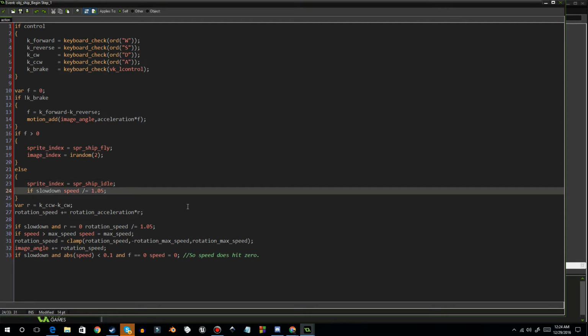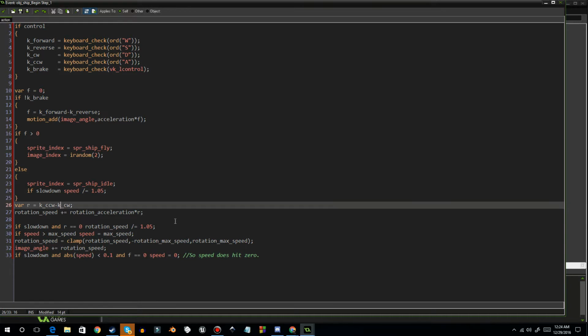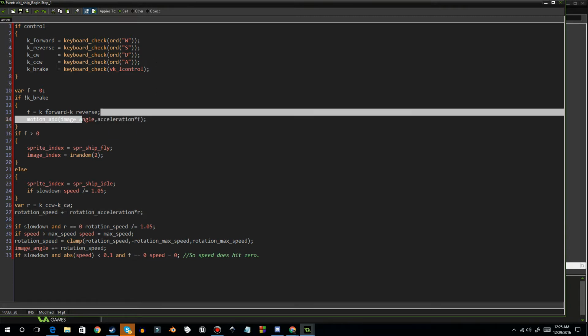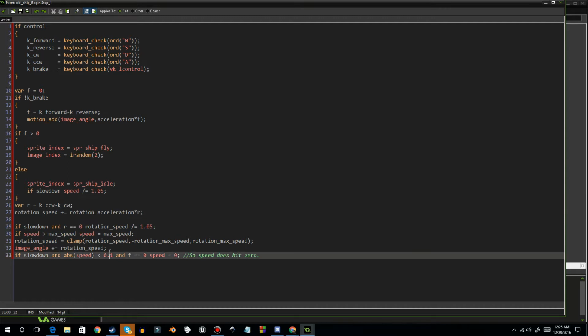And then we go to the rotation controls. So var R equals counterclockwise minus clockwise. So if you're holding the counterclockwise key, this would be 1. If you're holding the clockwise key, it'd be negative 1. If you're holding both or neither, it's 0. So rotation speed plus equals rotation acceleration, times R. So R changes the direction to add the acceleration in. That's pretty simple. If you understood how this worked, then you should understand how this worked.